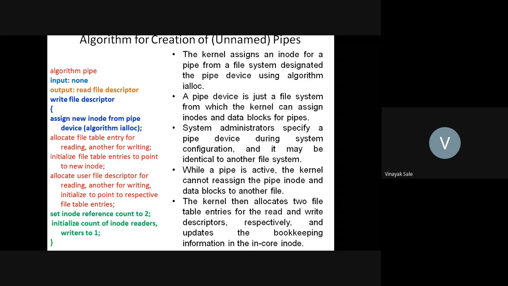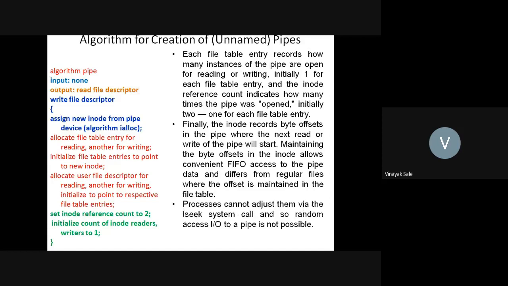The kernel then allocates two file table entries for read and write descriptors respectively and updates the bookkeeping information in the incore inode. So each table entry records how many instances of a file are open for reading and for writing.